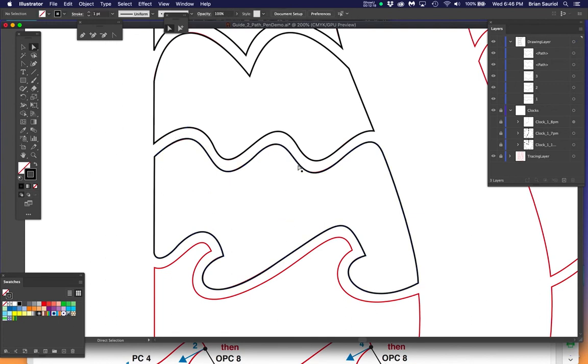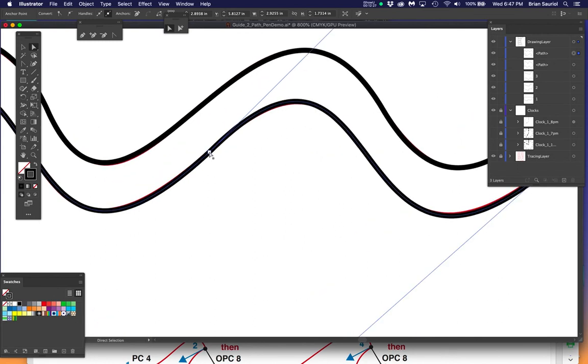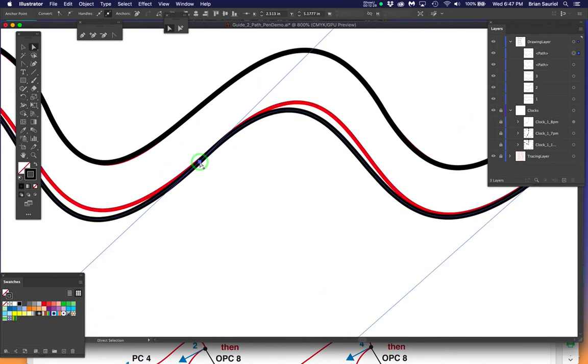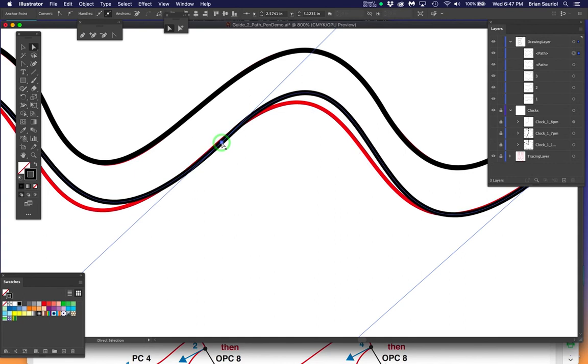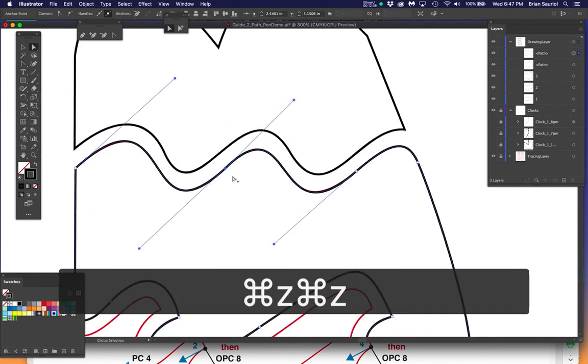If you get a kink in the line, as I said, if there's a big, obvious kink, then the point is in the wrong place. Again, try moving the point down a little or up a little, and you should be able to get rid of the kink. Let me Command Z back twice, and we're done with this shape.